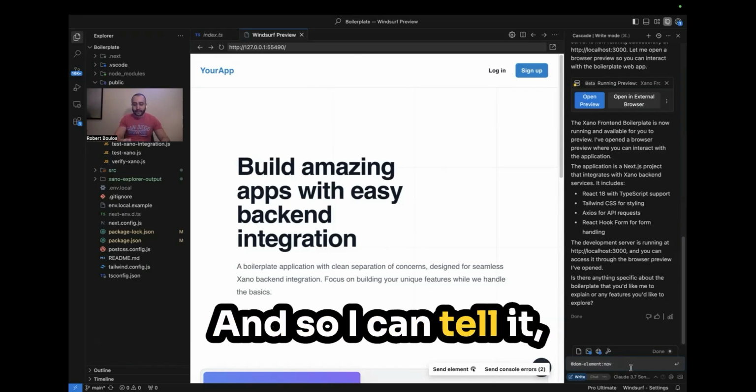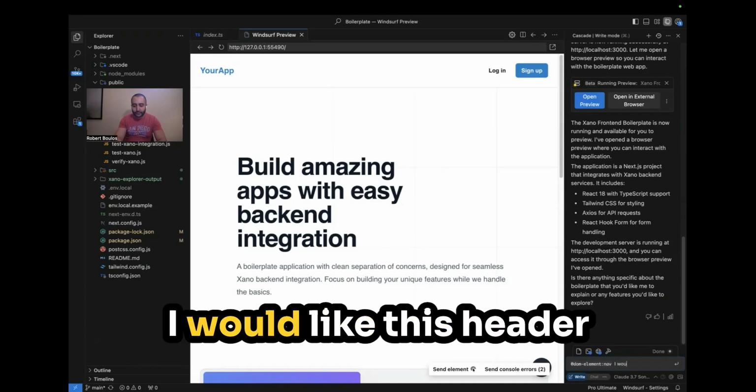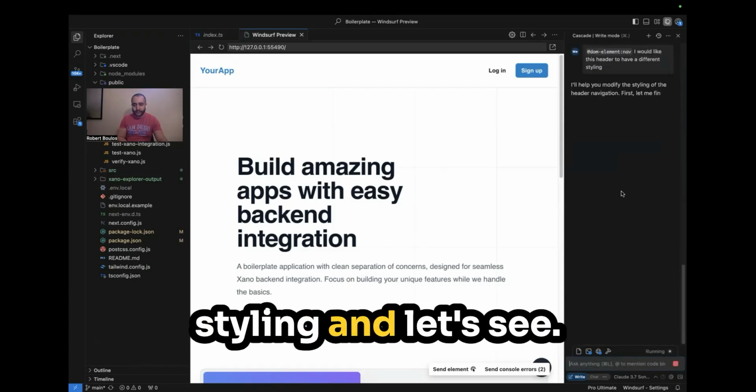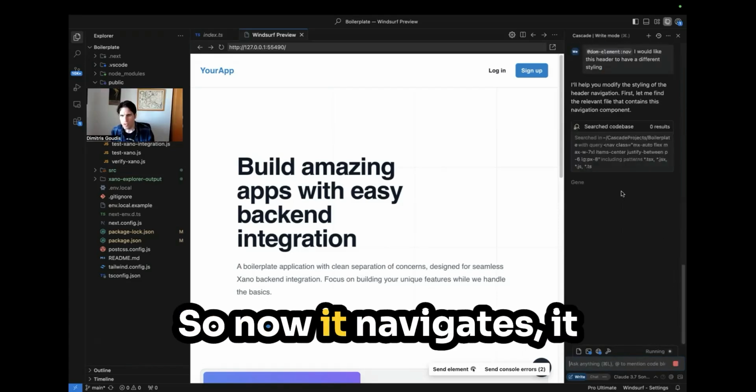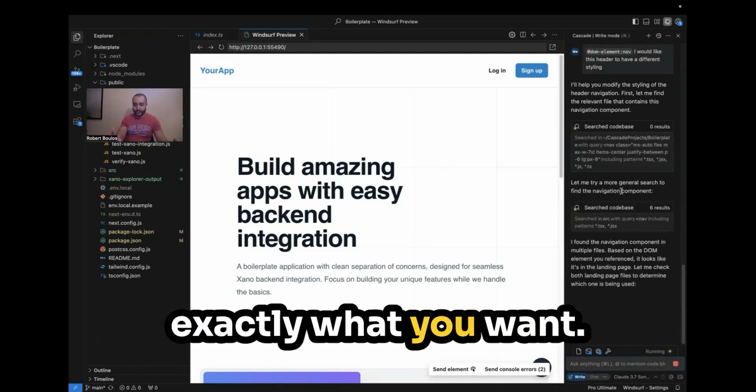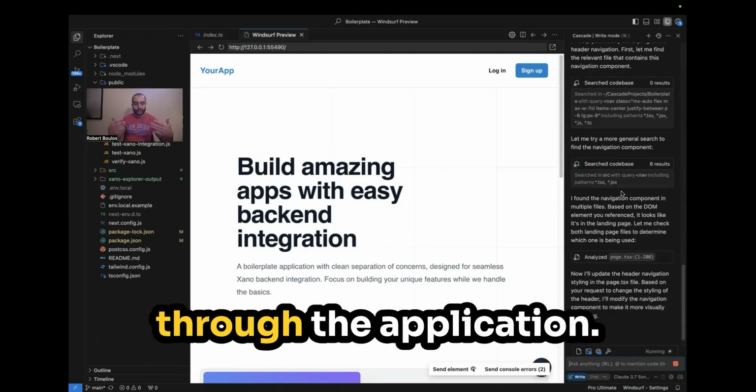And so I can tell it, okay, here's the nav. I would like this header to have a different styling. Now when it navigates, it finds it because it knows exactly what you want. And you can see it's going through the application.